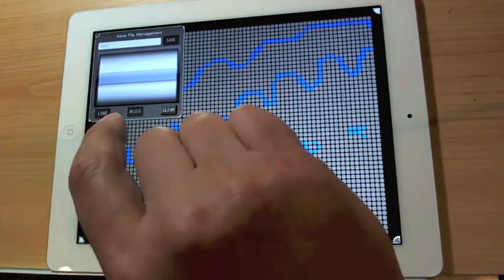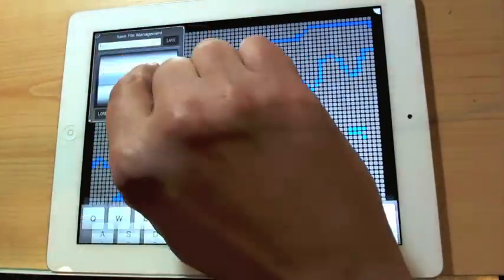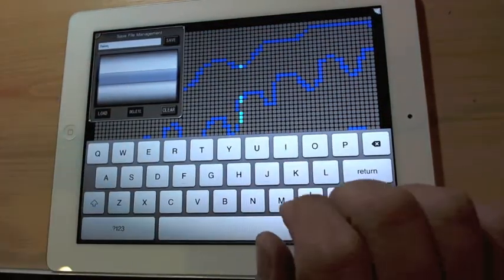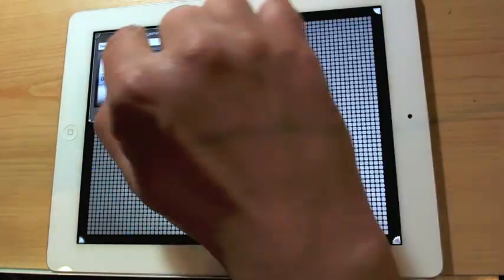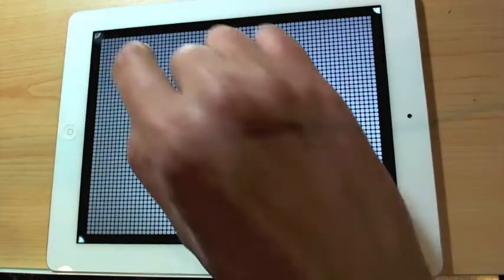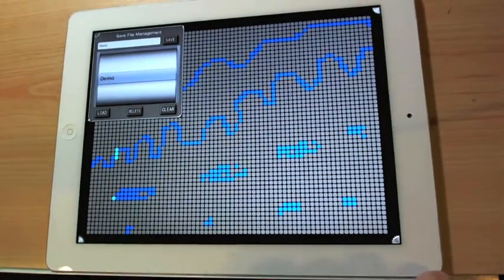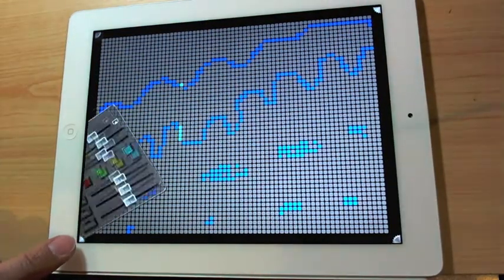I can save this, to clear my grid, reload it. Go down to the bottom.